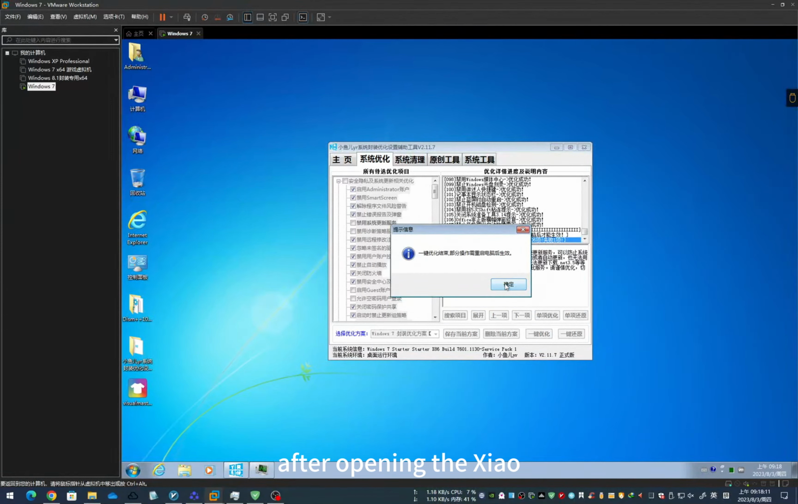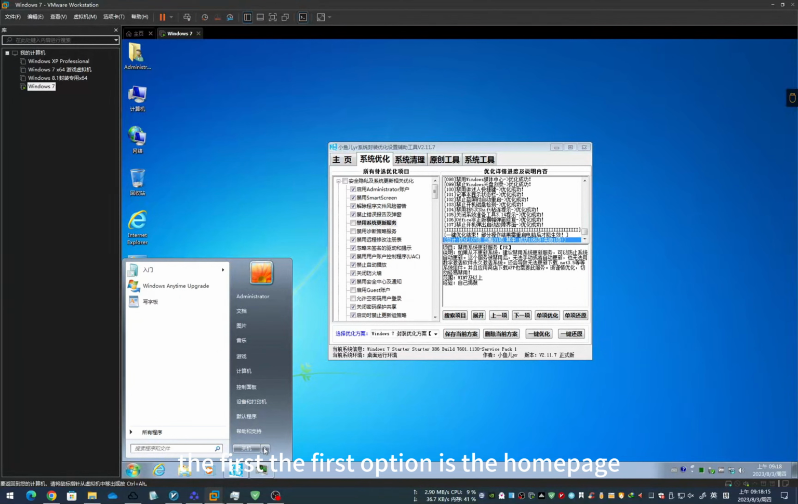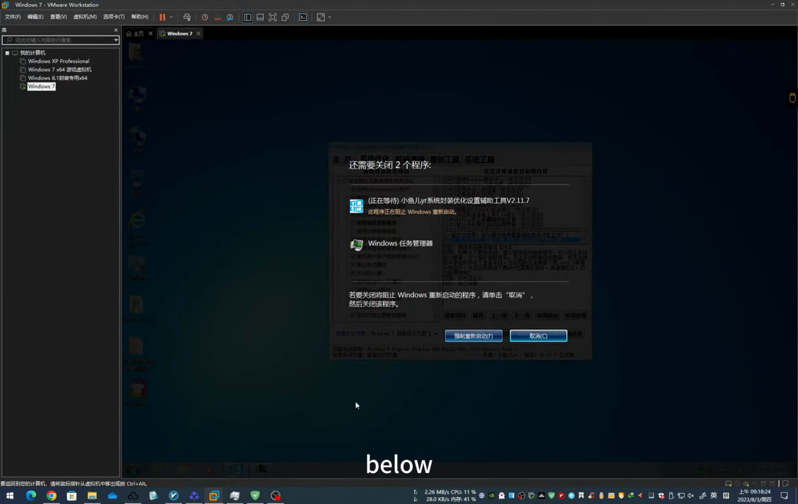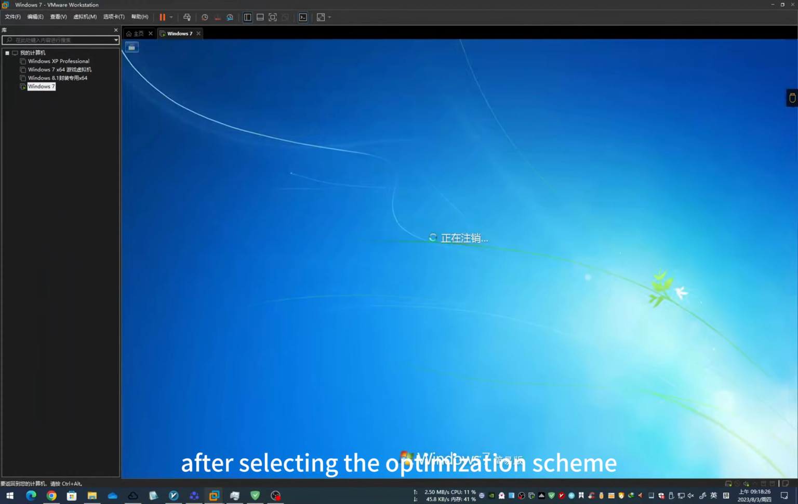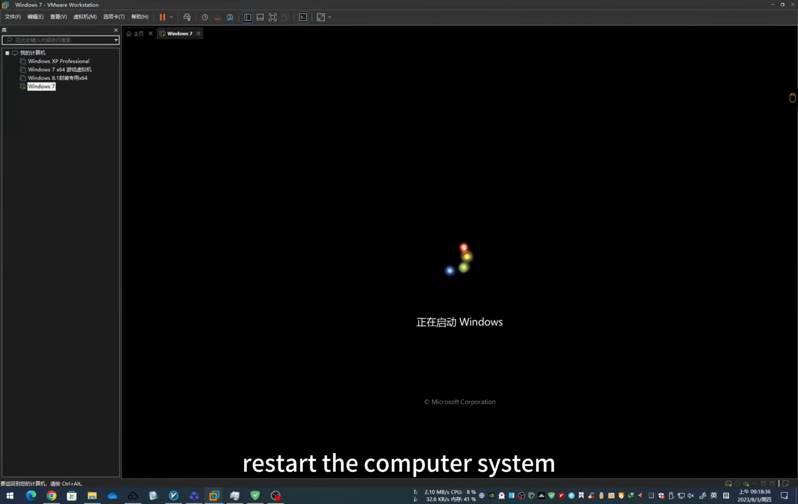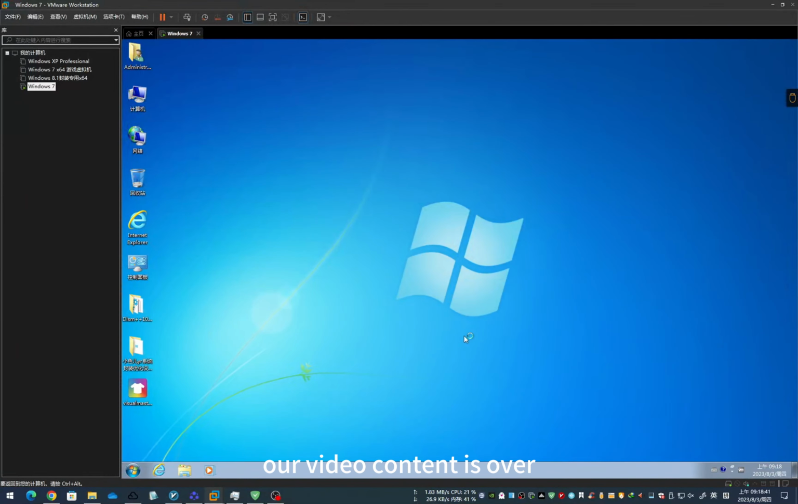After opening the Xiao Auxiliary Optimization tool, the first option is the home page. We select the System Optimization project, and select the optimization scheme below. After selecting the optimization scheme, select one-click optimization, and after the optimization is completed, restart the computer system. So far, our video content is over.